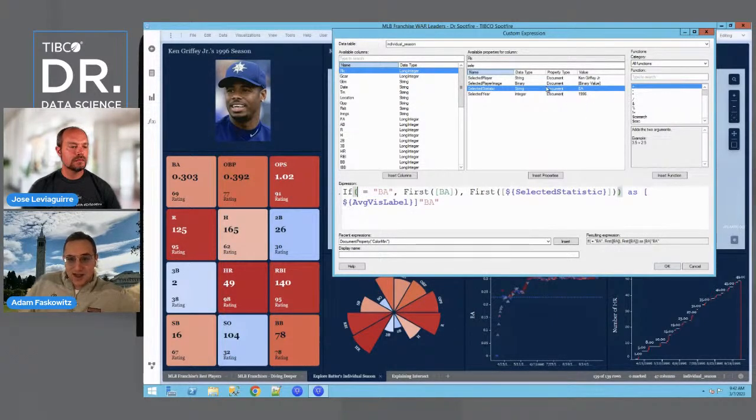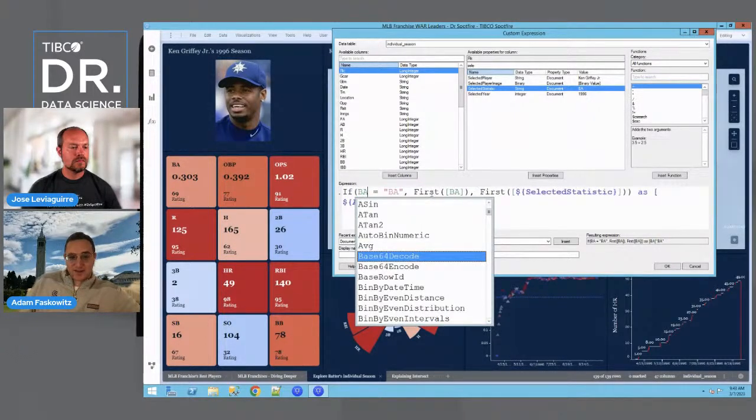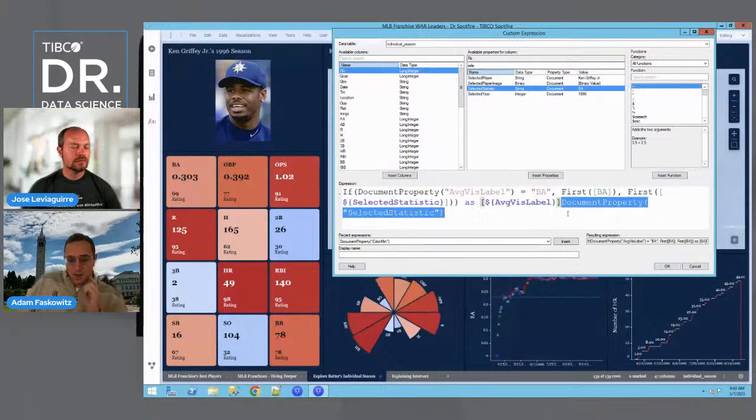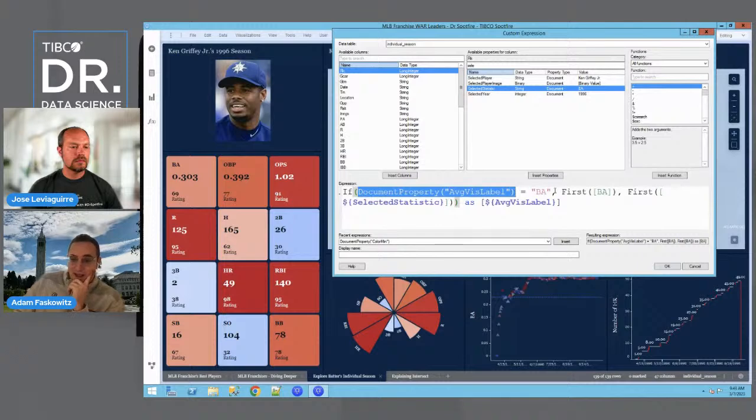Now, if I insert it differently and insert it as text, it's going to evaluate the document property as if I actually just wrote it in. So it's going to read it as just BA, but without the quotes. These can be useful in different ways. So if I undo all this, the way that I'm doing it is first I ask, is the value actually equal to BA, which is my default? And if it is, keep this y-axis as BA. Otherwise, use the selected statistic.